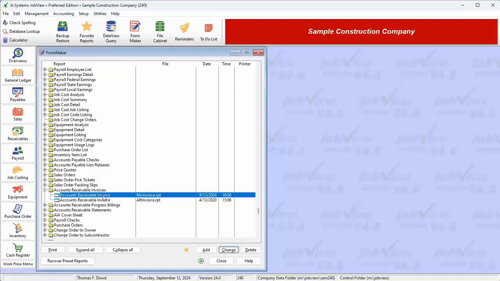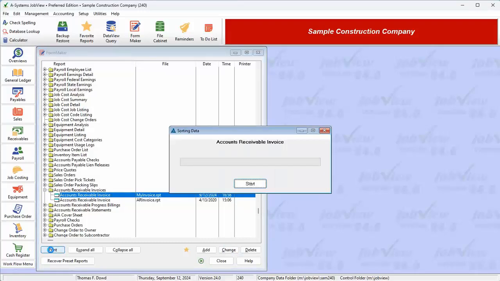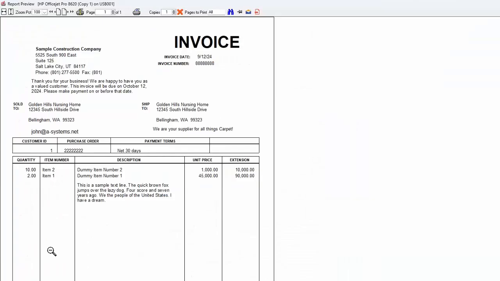We can test our new form by simply clicking the Print button. A dummy invoice comes to the screen. You can inspect this report to see whether the changes you've made appear correctly.